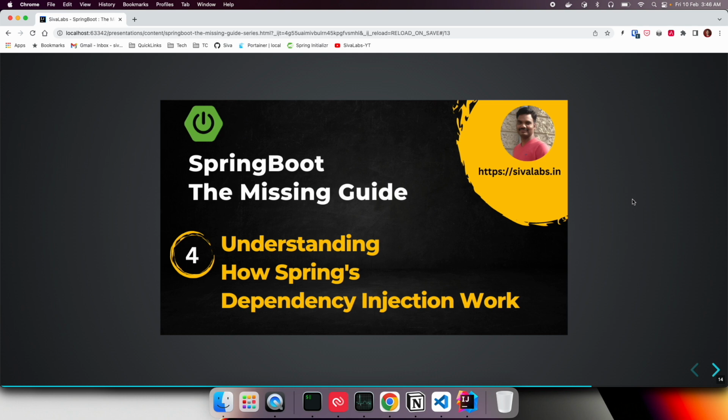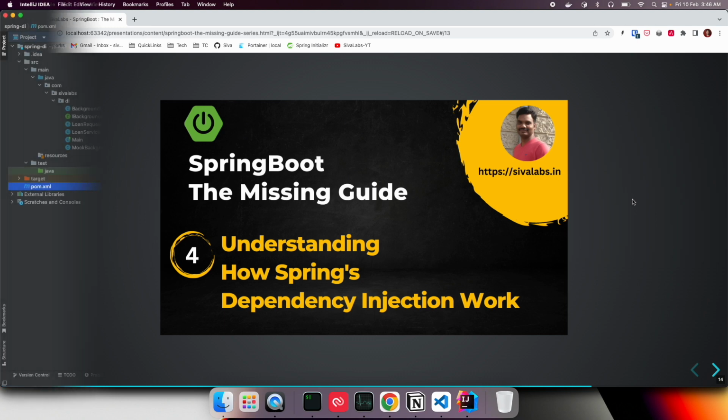Welcome back. In the previous video, we have seen how using dependency injection helps us write unit tests, and also we have seen how we can switch different implementations based on the configuration. In this video, we are going to use Spring to do the dependency injection, and then we'll learn how Spring's dependency injection works behind the scenes.